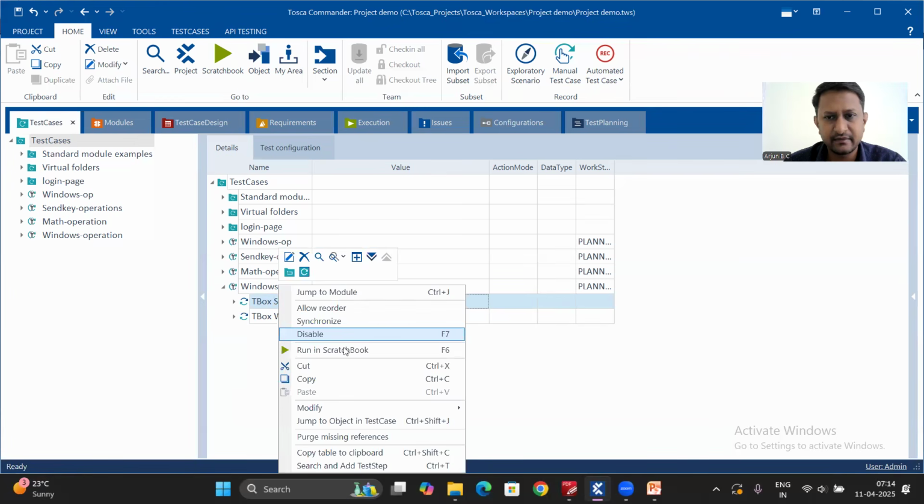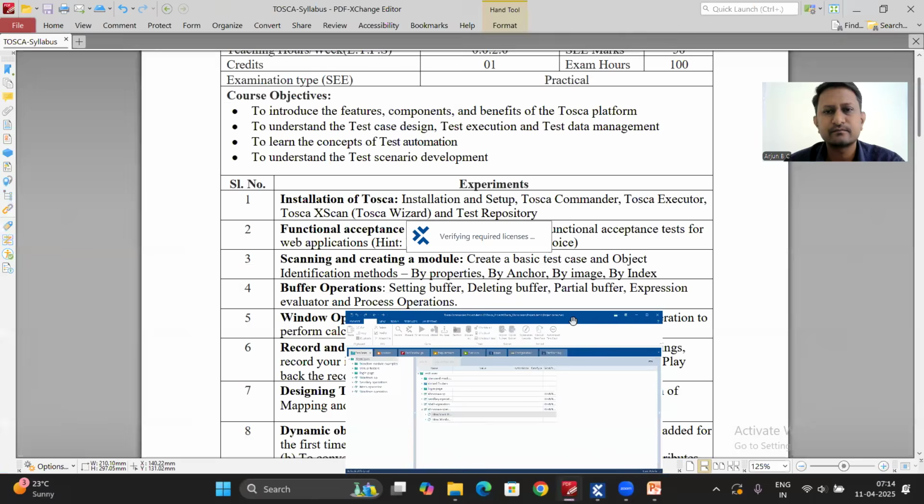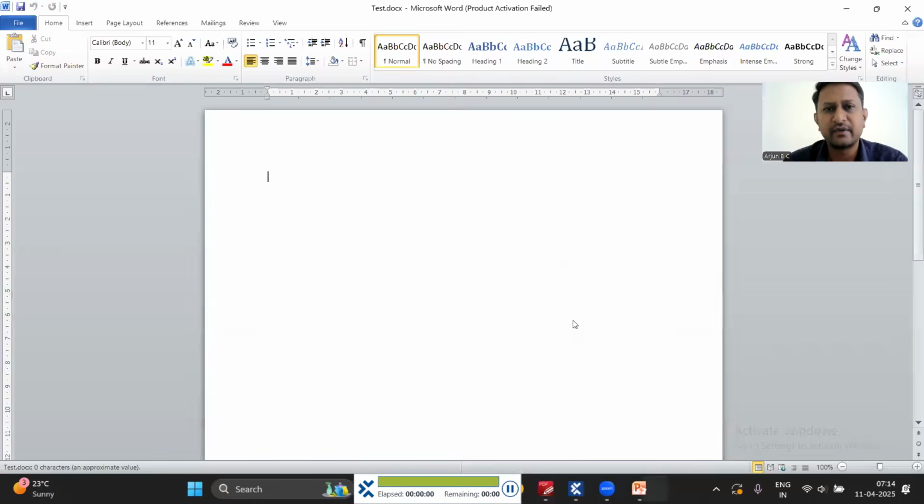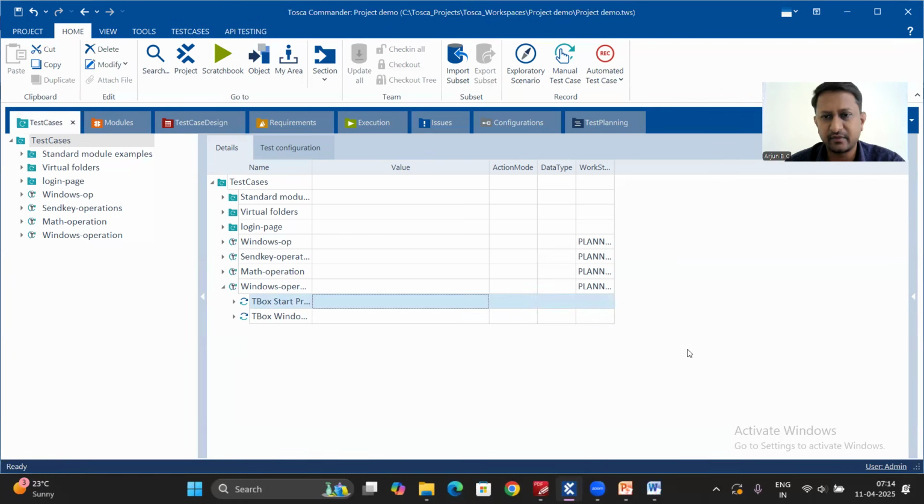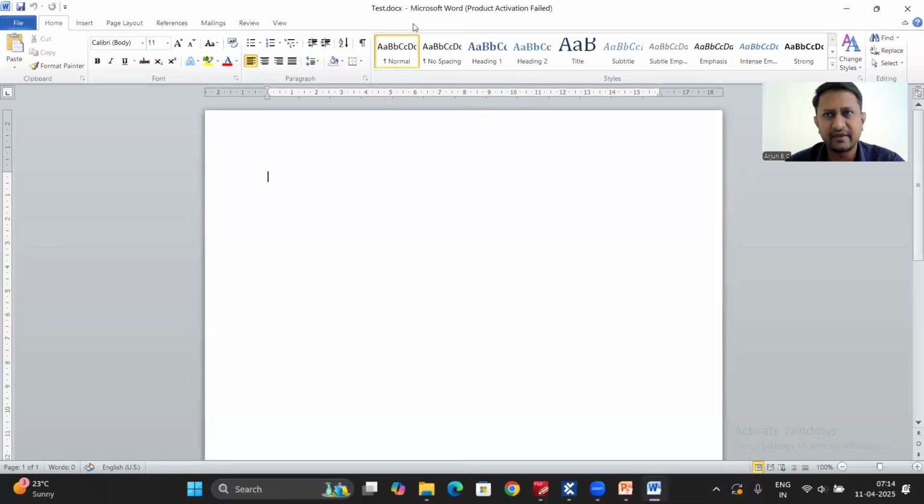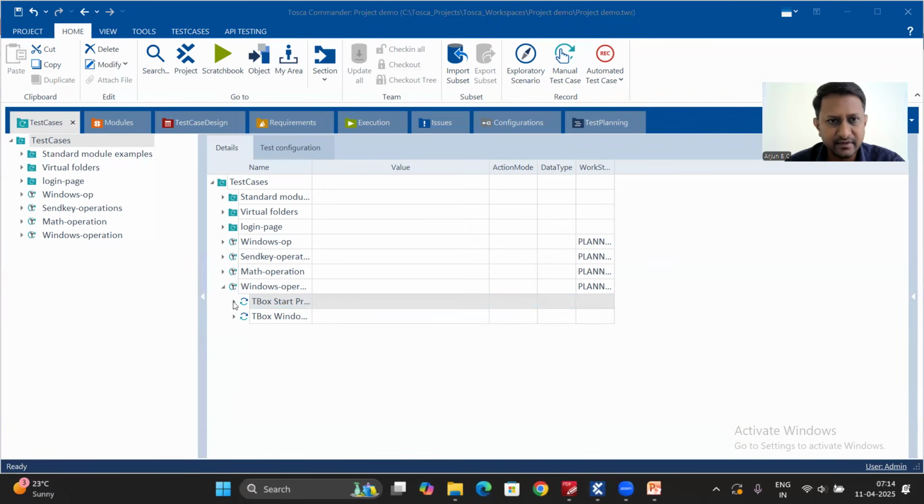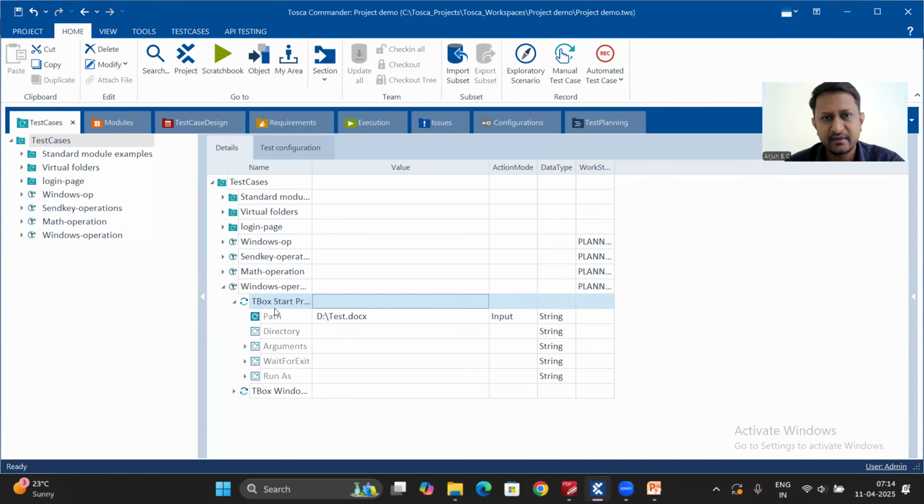Right click, start. Right now, this is going to open a Word file. The test case is successful. It has opened the Word file, this test.docx. Using T-box start program, we are able to open a Windows file.